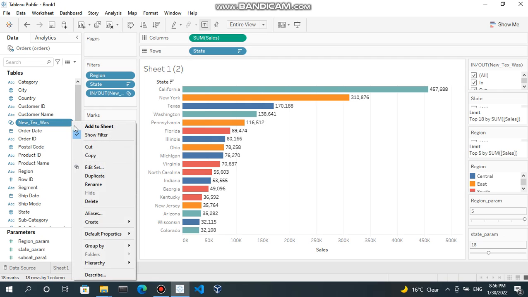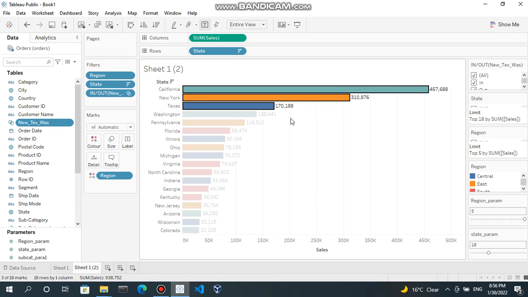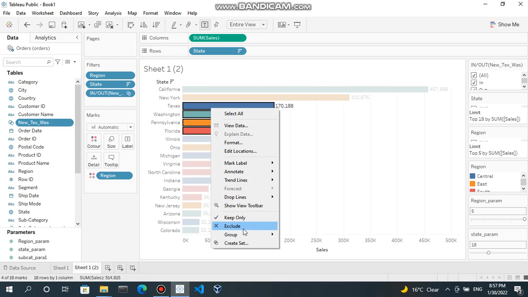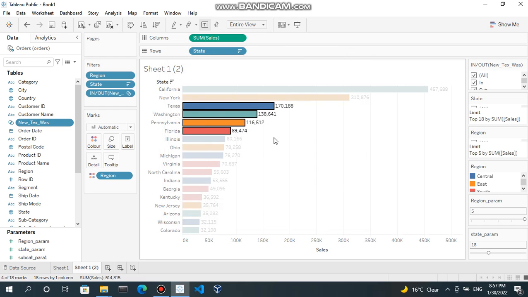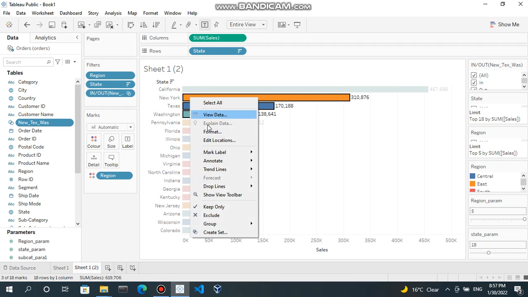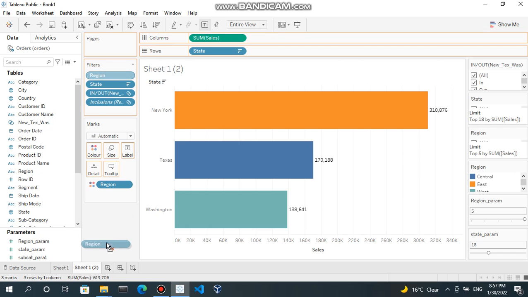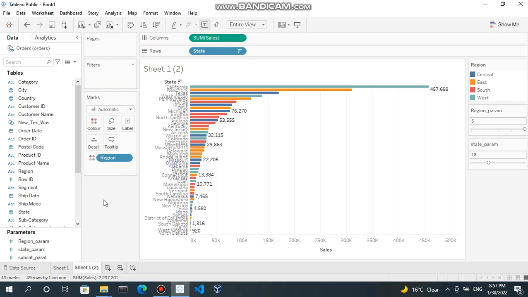Suppose these are there, and create set or add to set. Suppose these three, if you want to add to set, click here and choose which group you want. Three groups are there, region, state. Keep only that. Fine. Now you just remove here. Not needed, not needed, not needed.